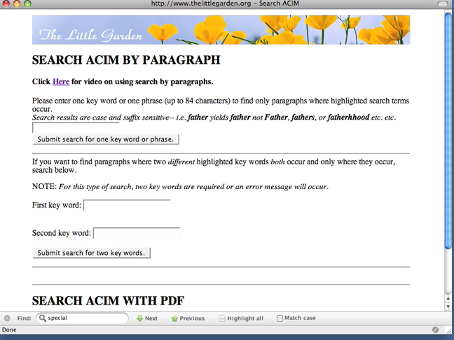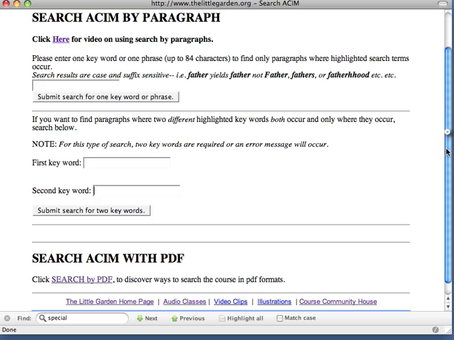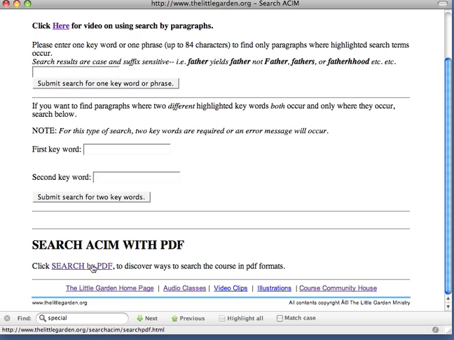So with single terms, it's case and suffix sensitive. You can use phrases, or you can find where 2 different words are used both in the same paragraph. So I think that's about it. When you go to this link here, we'll have another video on searching by PDF also. So that's it for now. Thank you.